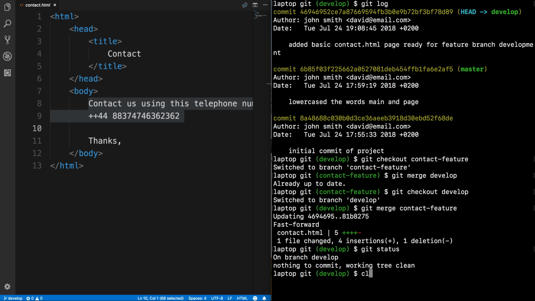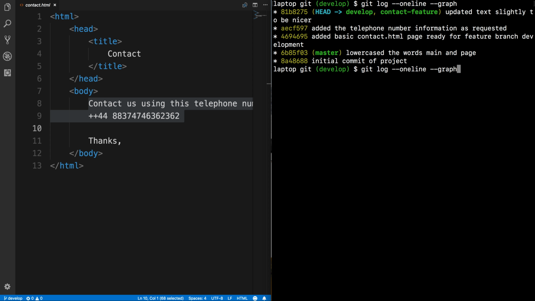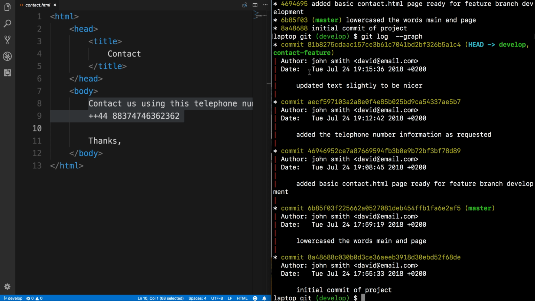Okay, so now we know that if we look at git log --oneline and then --graph, we just want git log --graph, we'll see then the straight line coming here, and we know that develop and contact feature are all at the same commit right now, and our HEAD, I'll get to that in a later video, is at the same point. And we come back down here and we see that master is at this one point here.